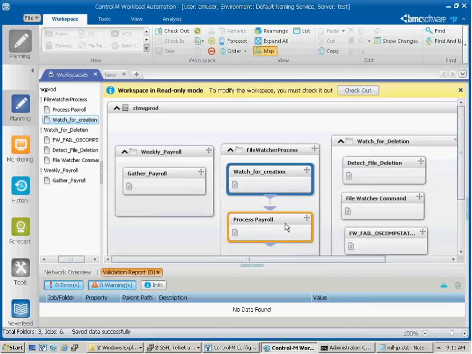And then when process payroll is done, it deletes that payroll file. And then I have 3 file watchers watching for when that ends. Detect file deletion, Filewatcher command for deletion, and I have an additional job that we'll talk about later that uses OS CompStat 7.